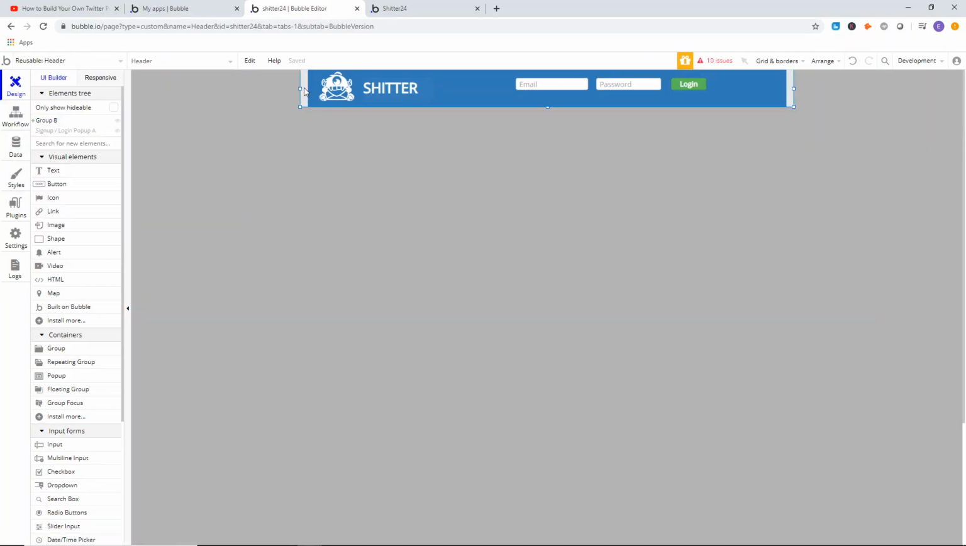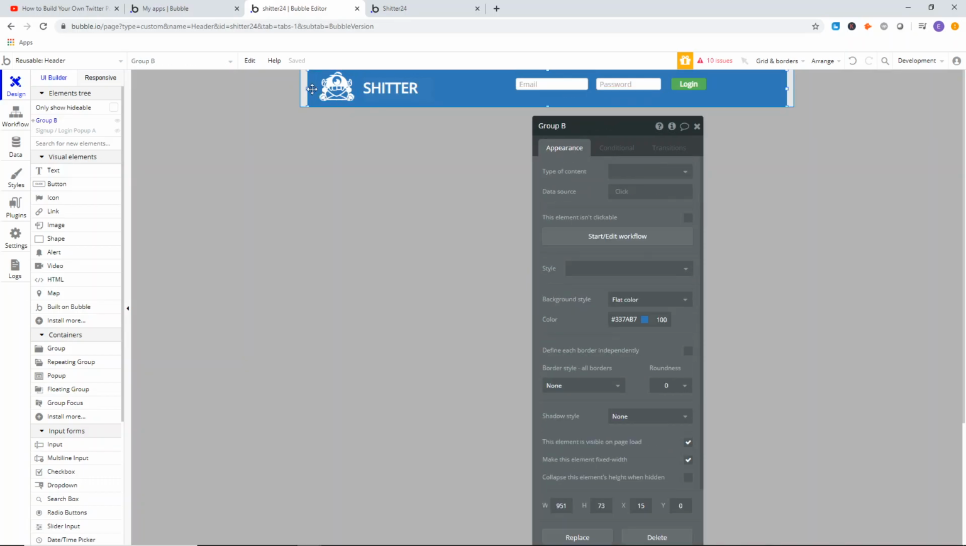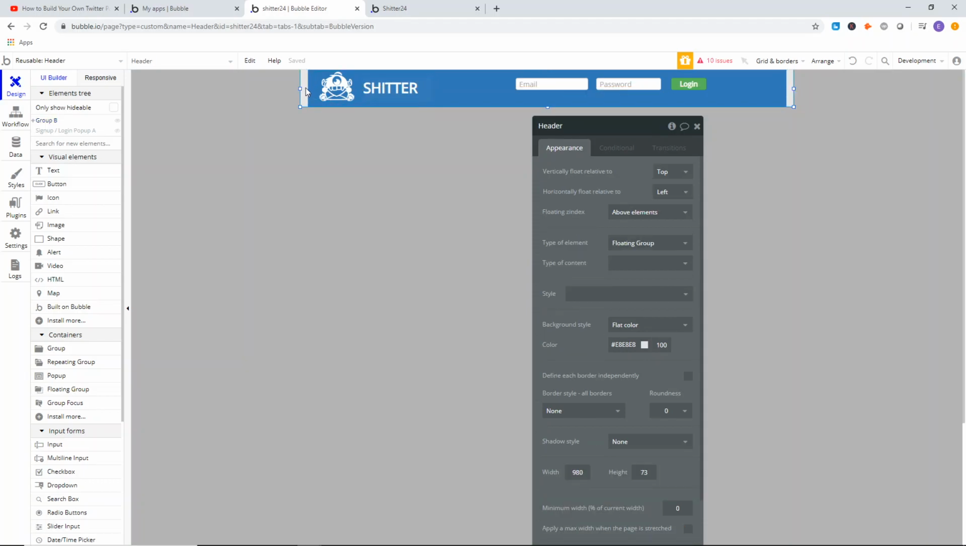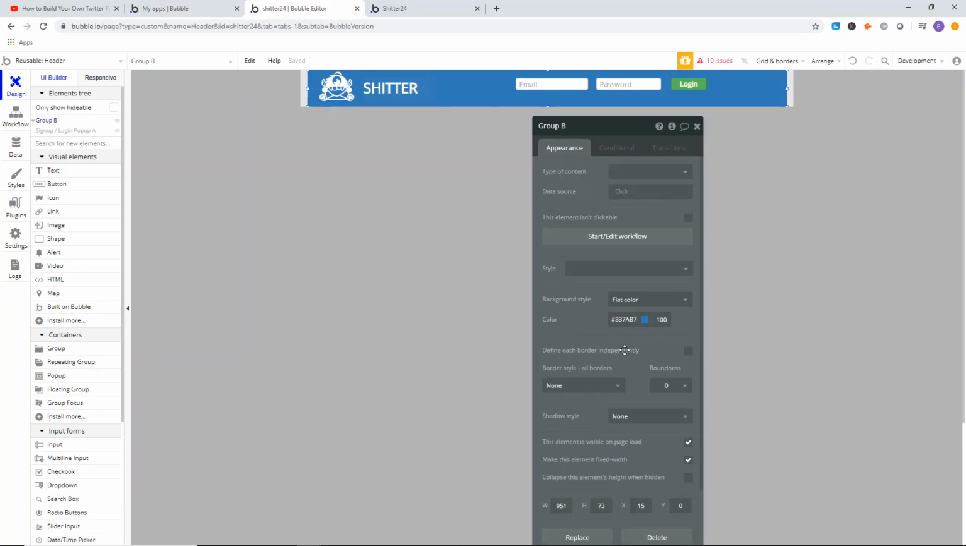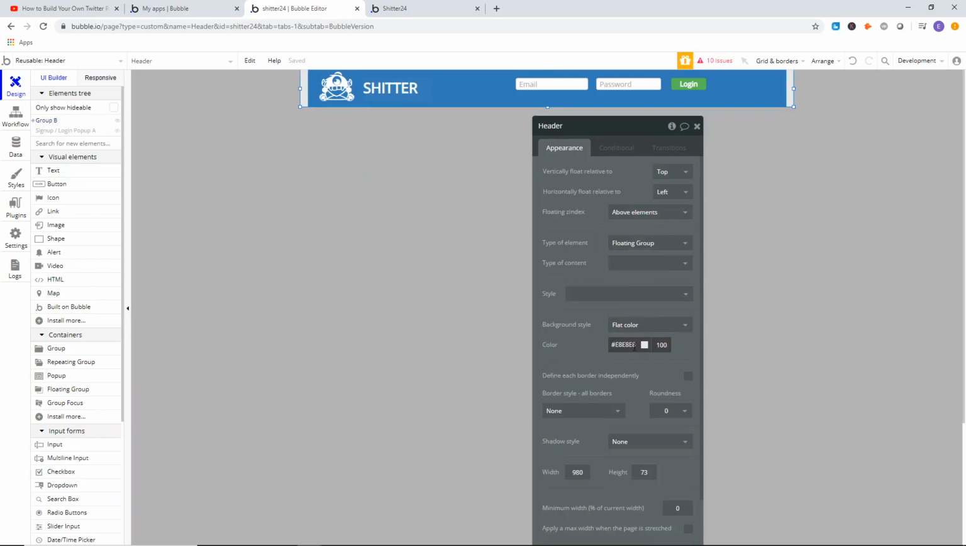So this will be a fast adjustment. We just want to make, let's see. We really just want this to be the same color. We don't want to have this gray area on the outside of it. So to do that, 337AB7 is the color of this, so change the color of this to 337AB7. Okay, there we go.